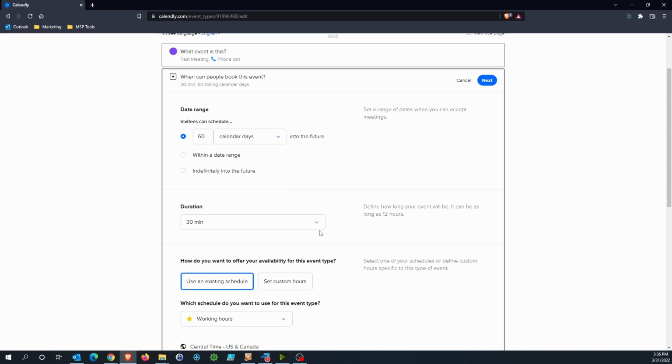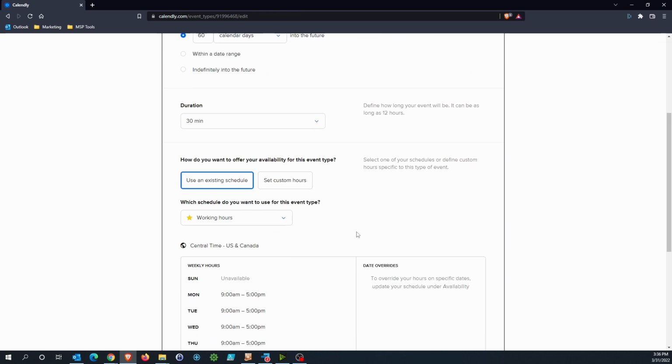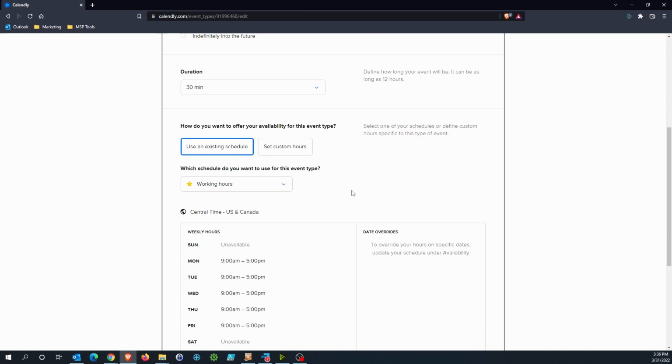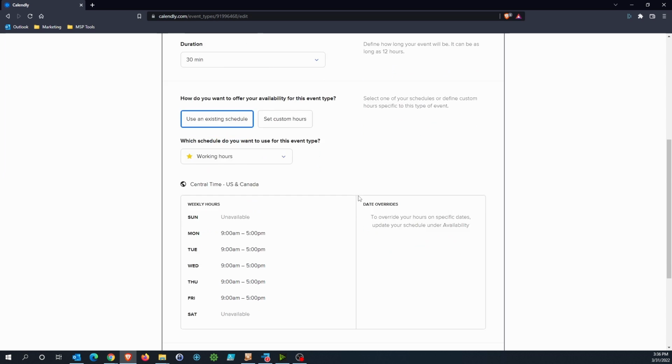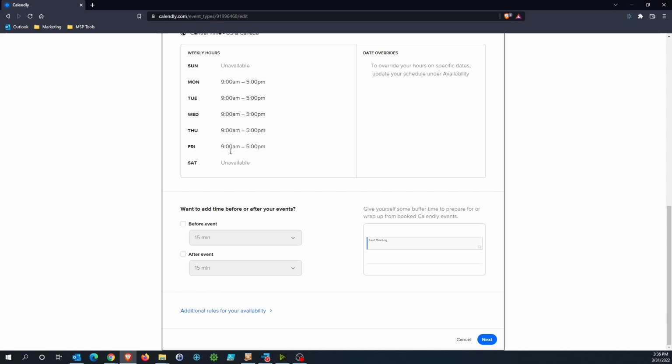You're going to pick your duration. This time we'll just pick 30. We'll use an existing schedule. Whenever you're filling out your information, you're going to start filling out your working hours. So this is working hours. It's already selected. I've got mine as 9 to 5 p.m. for Monday through Friday. You can adjust this to your liking. I actually reserve an hour or so in the mornings to make sure that I can get all of my tasks done and schedule my day.